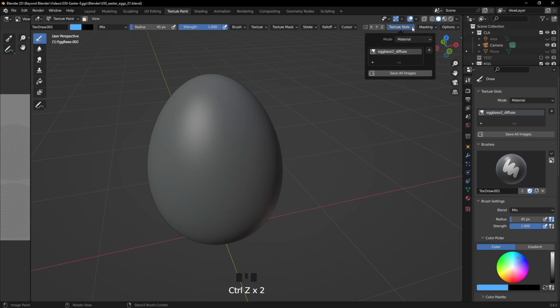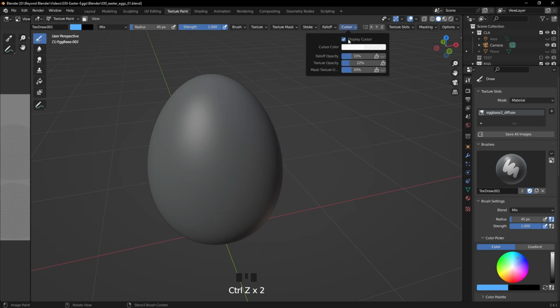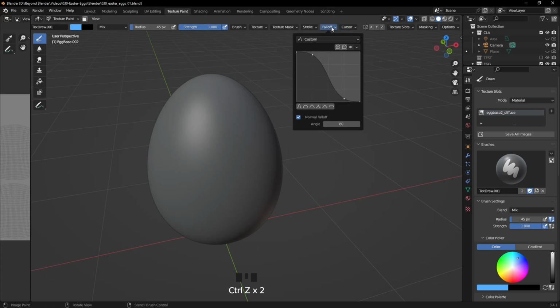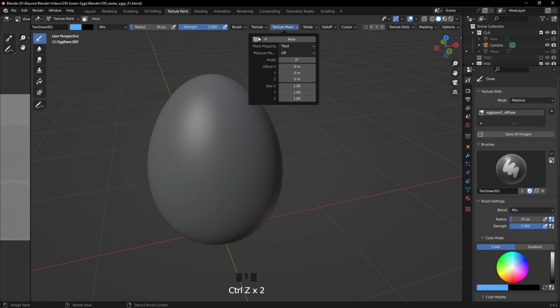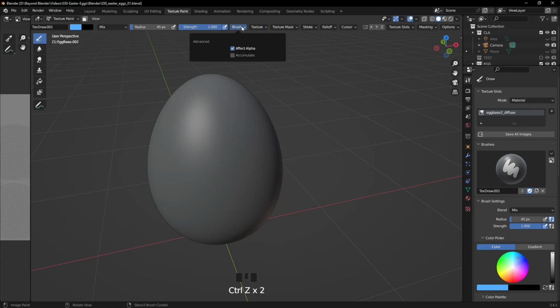We've got some kind of mask in there. We've got texture slots, which is something really useful. You can see our texture map that we created there. Got some display cursor. Falloff, you're going to play around with that quite a lot, as you would with stroke. Lovely. Texture masks, got textures. Some minimal options for brush there.